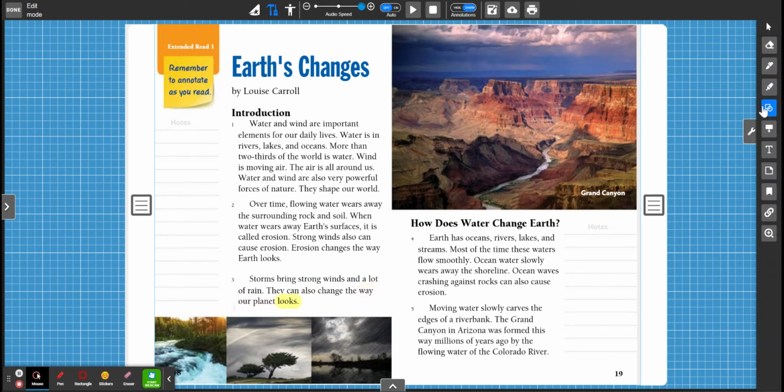All right, so let's stop there. You should have highlighted as we were reading. If you didn't, you can highlight with me right now. So we learned in this section, and you might already know some of this, that water and wind are all around us, right? They're important for our daily lives, right? Because they change the way our earth looks. So I would highlight water and wind are very powerful forces of nature. They shape our world.